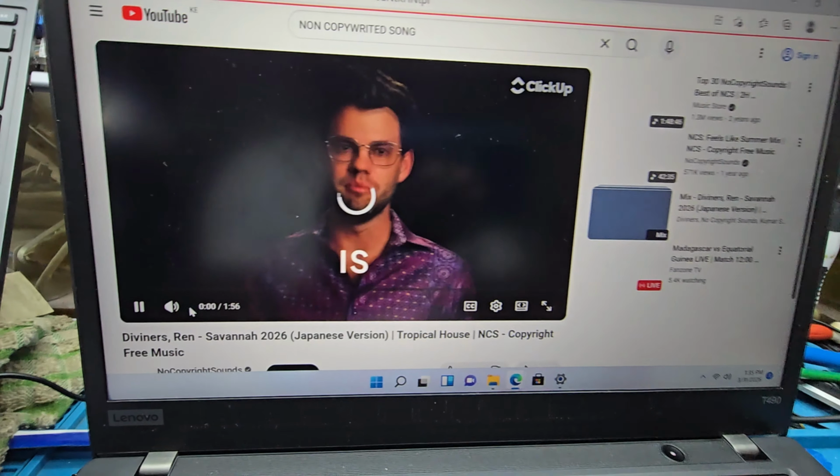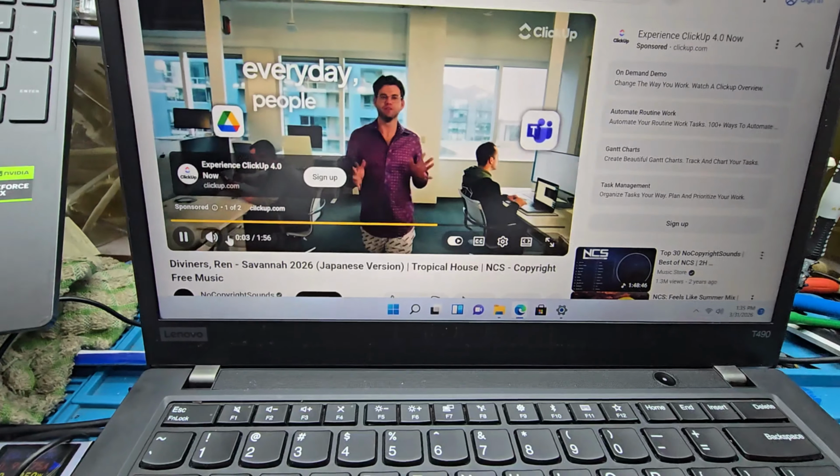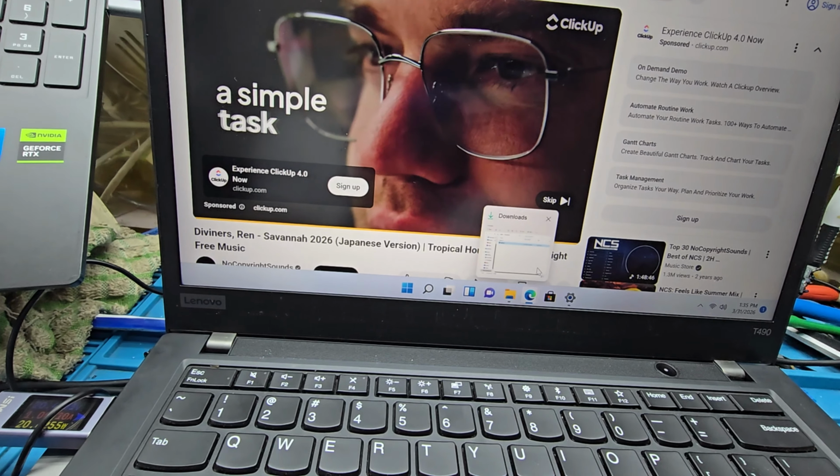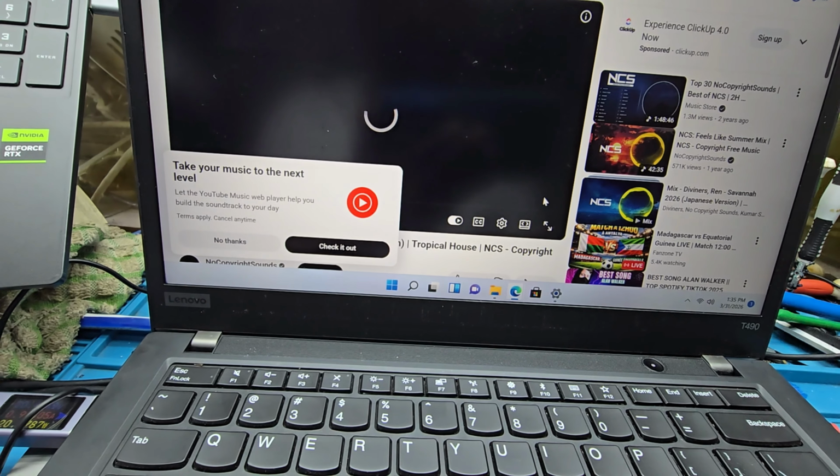Work today is broken. Every day, people juggle so many different tools just to get work done. A simple task turns into a time.